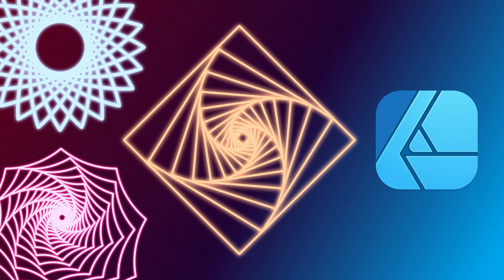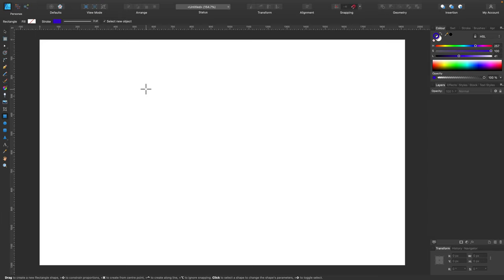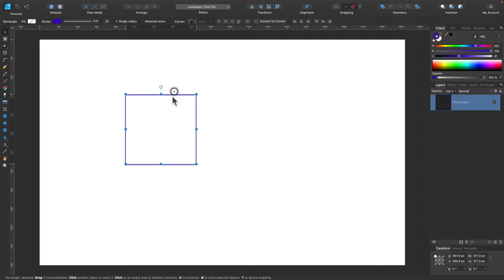Today we're going to play around with the power duplicate feature to create some cool geometric patterns like the one you can see on the screen right now. Alright, let's get started. Power duplicate will create a copy of your last transformation. So if I make a shape, then I hold command and drag it out, I make a copy of it.